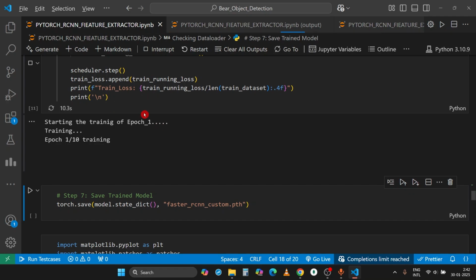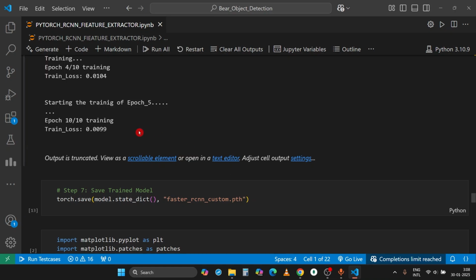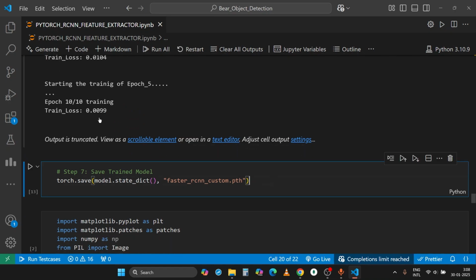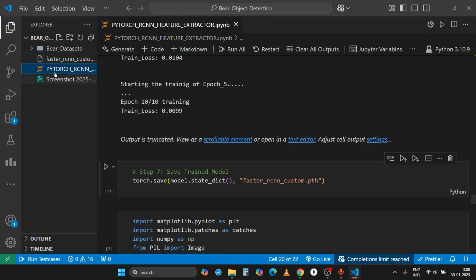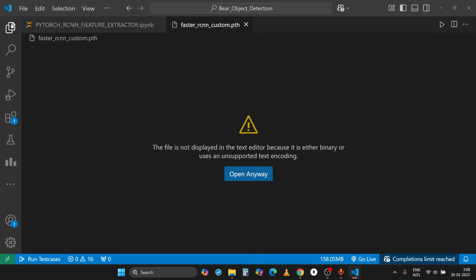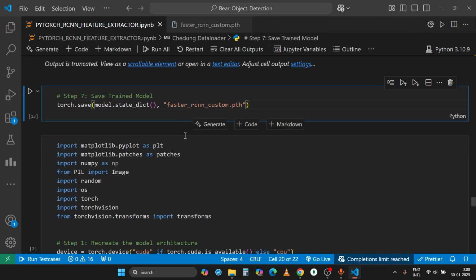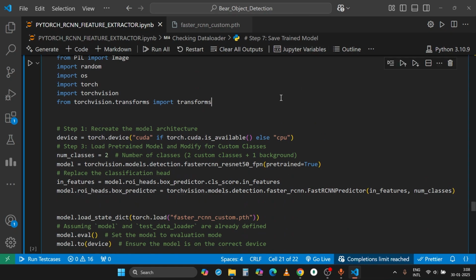Okay, so after completing the training, for the last epoch the training loss is 0.0899. After that, we have to save the model. We have already saved the model. Okay, now we have to test on our test images, to see how well our model is predicting the classification, and how correct our bounding box is on the correct position.